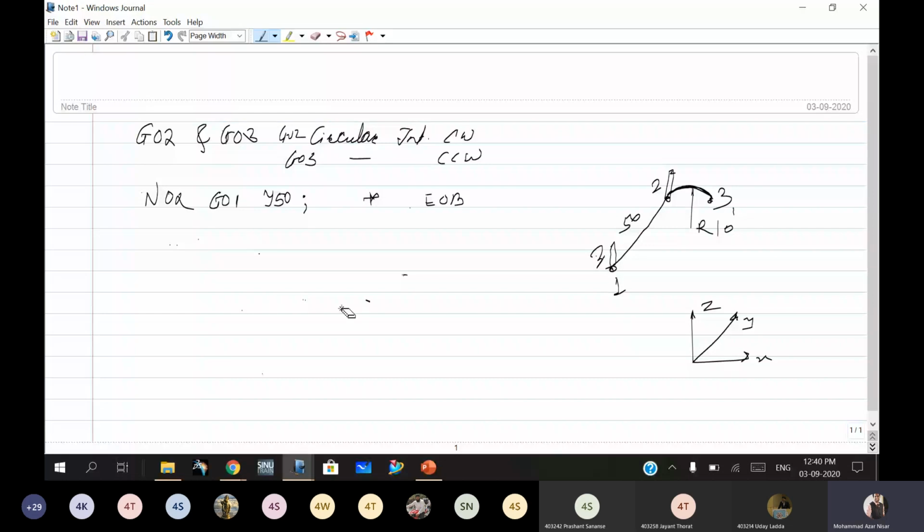Then for the next block, I use, suppose, N04. Now moving from 2 to 3, there will be two directions, one is the Y direction and one is the Z direction. But it is in a clockwise direction. In some cases IJK is also used, but I'm teaching you the basics first, then we will go for IJ programming also.